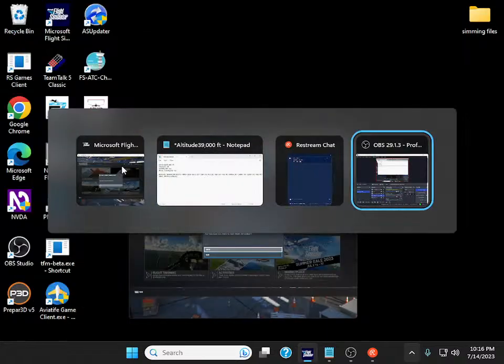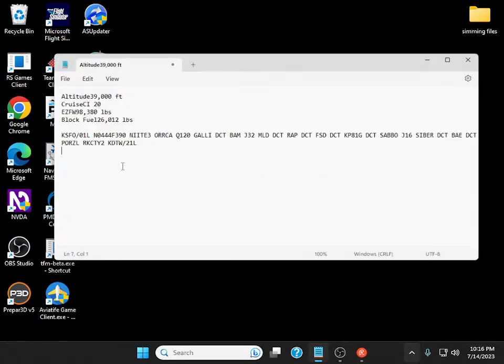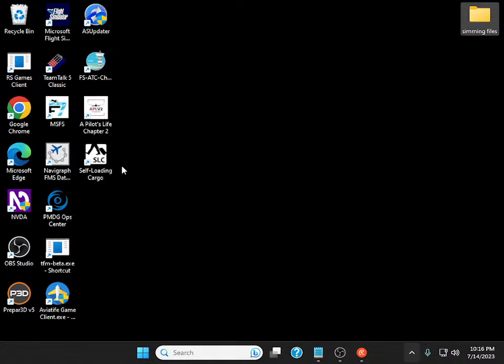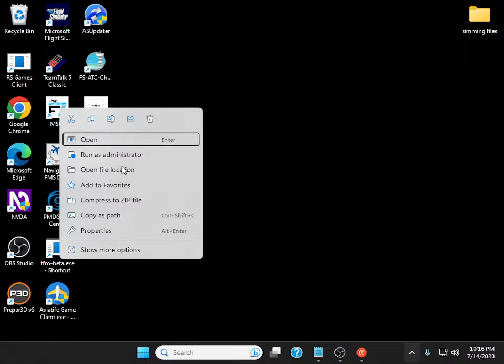Alright. Star altitude 39. Restream chat. Folder view list. Sim files. Microsoft Edge. Microsoft Flight MSFS. Cut, copy, rename, share, delete. Pop-up window. Run as administrator.